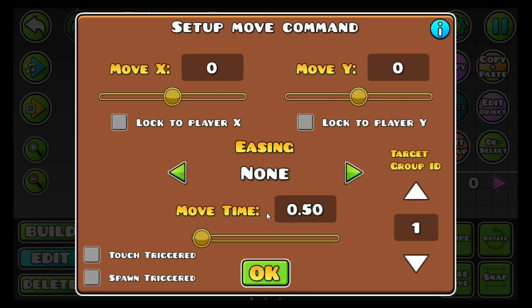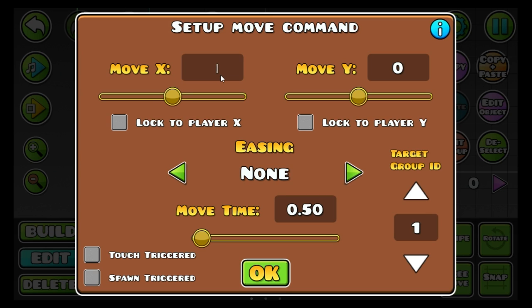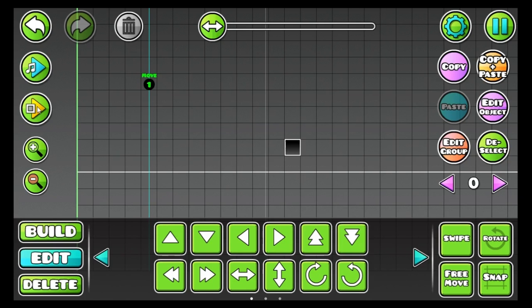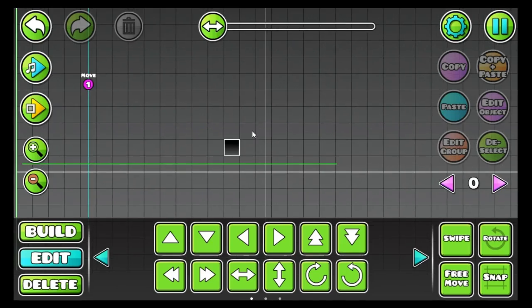I'll show you later. So first, let's say we want to move it one space to the right. And as explained here, one grid step is 10 points. So one space to the right would be 10 points. And guys, I'll explain what easing is later, but for now, let's just see how this moves. So when the icon passes this line, it's just going to move one space to the right, like this. Bang, just moves one space to the right, really simple.